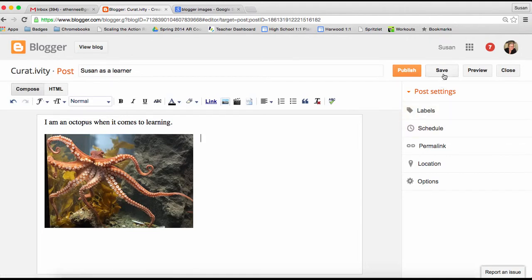Do you notice that it's saved automatically like that too? It's going to save as a draft. That will stay behind the scenes in my dashboard, and it doesn't have to go live until I hit Publish.